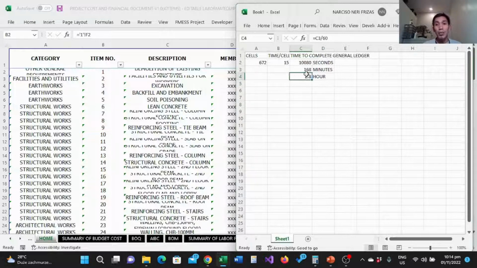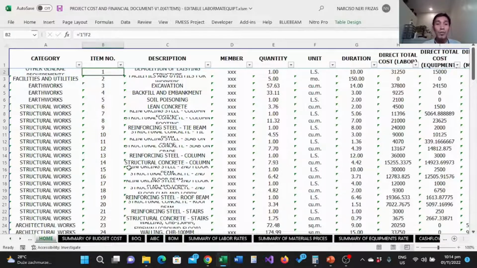So, pag sinabi natin 2.8 hours, magiging 0.8 multiplied by 60. So, we can get minutes. And that will be 2 hours and 48 minutes. Right? So, yan yung ginugugol natin. We are spending 2 hours and 48 minutes in doing this alone, yung home natin or yung general ledger.